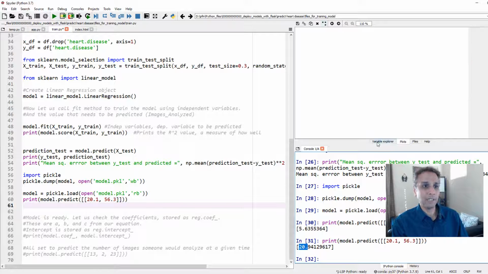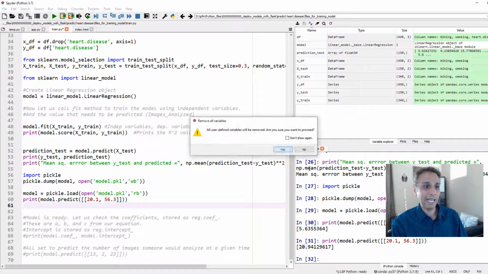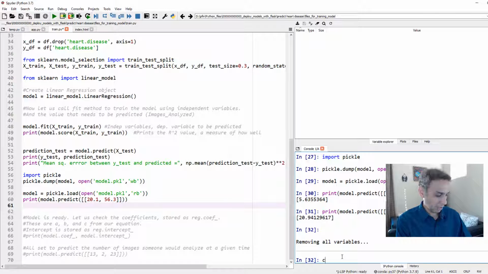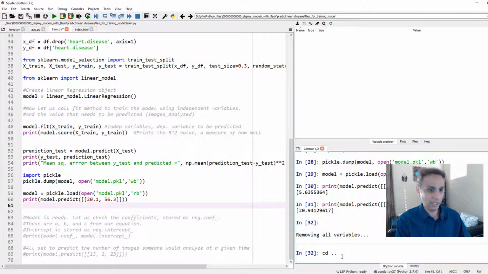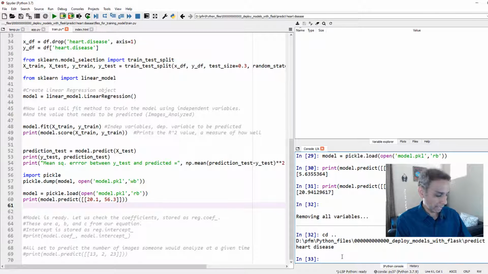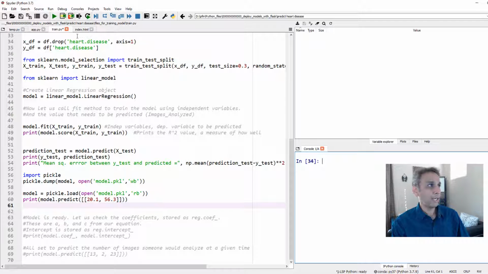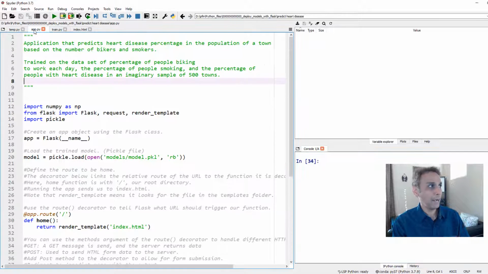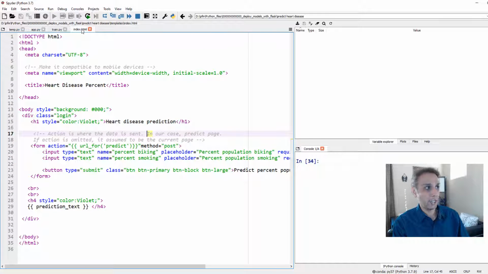Let's clear everything and start from scratch, meaning now we trained everything. Now we have our trained model. Okay, now I'm back to the right directory. Now we have our trained model. What do we do? How do we deploy? Okay, so for that, you need Flask. And let's look at 2 files now, app.py and index.html.